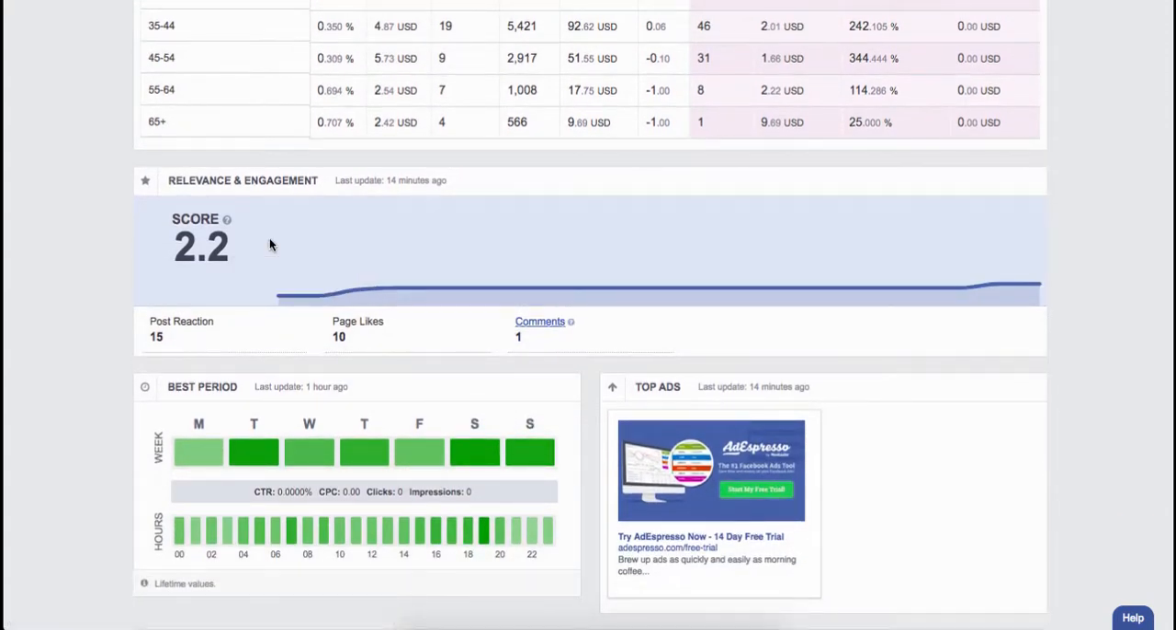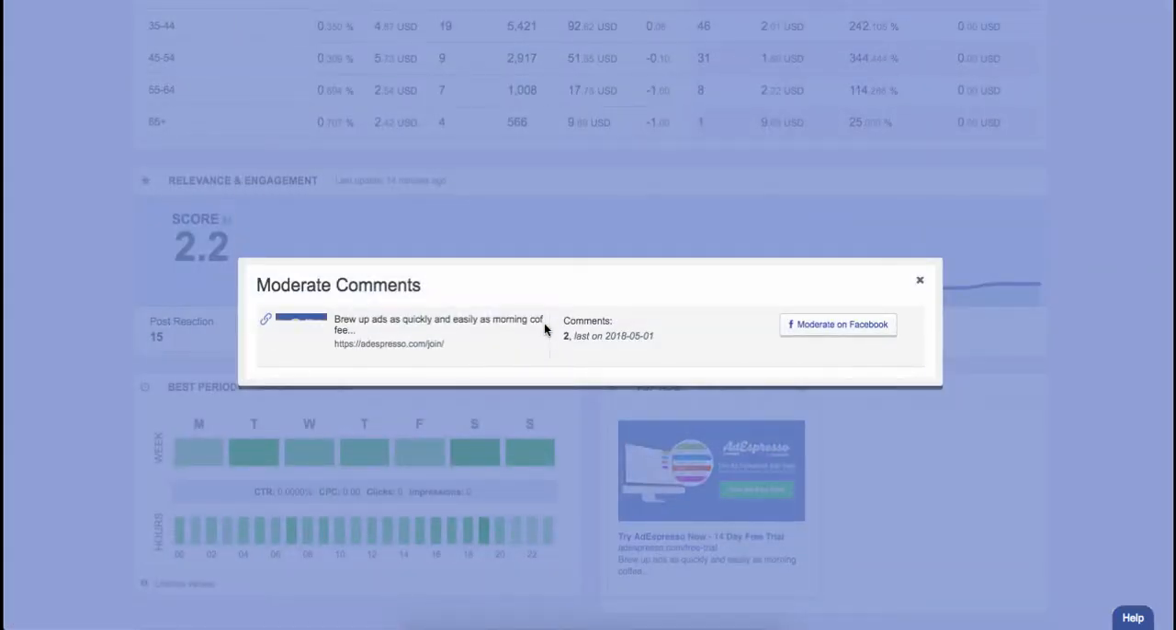Underneath that, you'll be able to see your relevance score in the relevance engagement box, and you can see how that performs over time. You can also view your post reactions, page likes, and comments from here. If you select the comments button, you'll also see the ability to quickly navigate to your ad on Facebook so you can moderate those comments and take any follow-up actions needed.